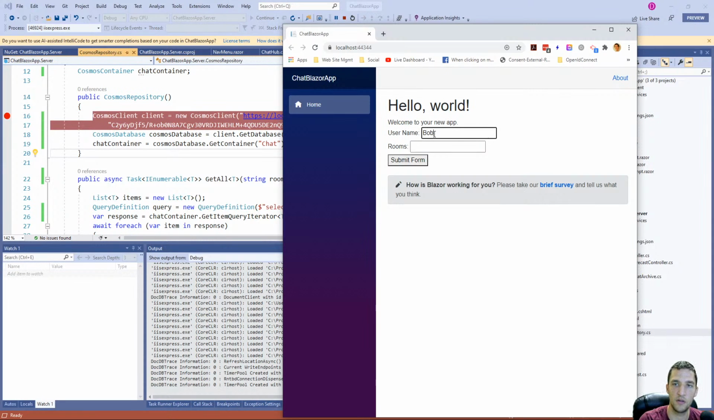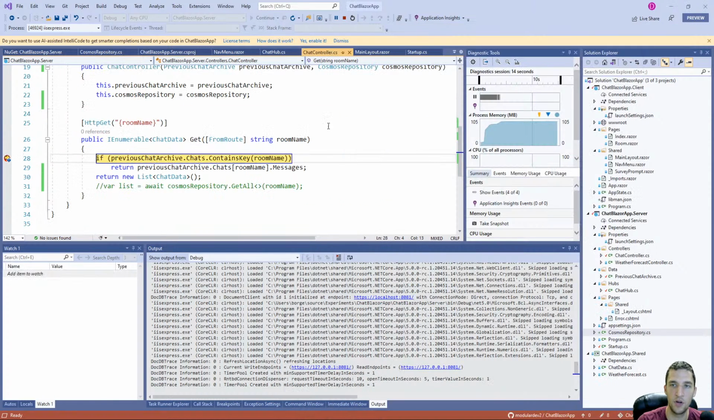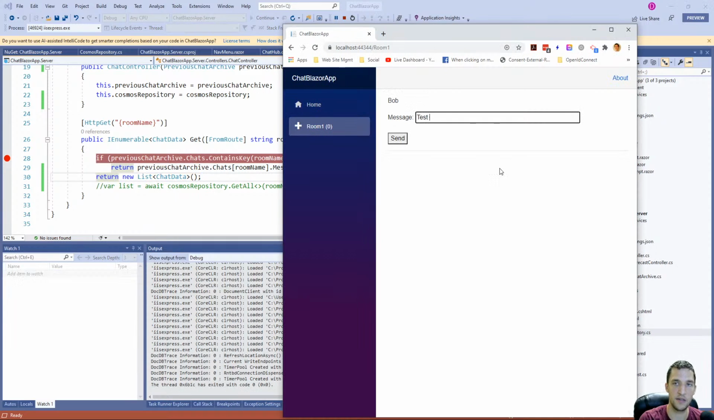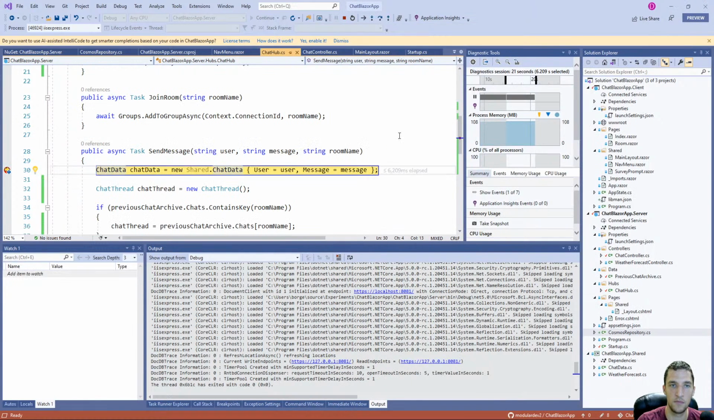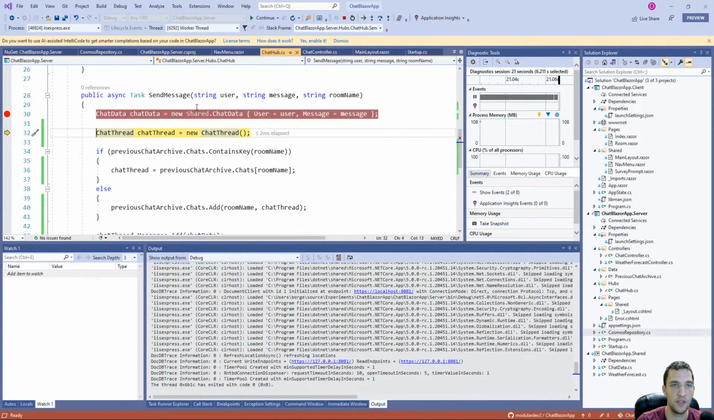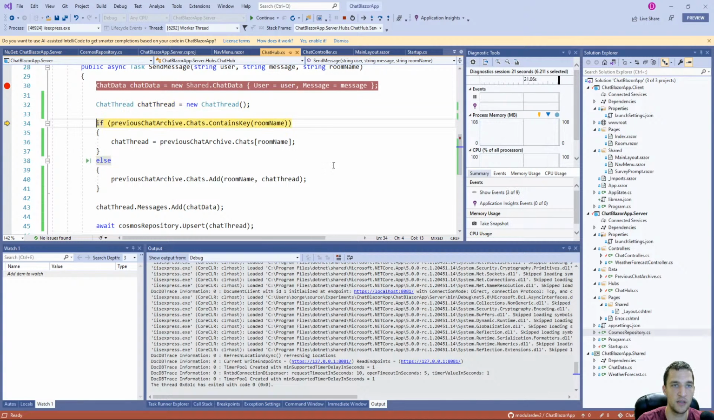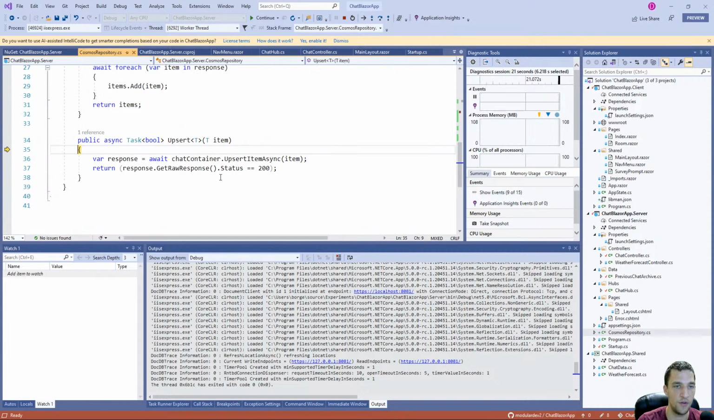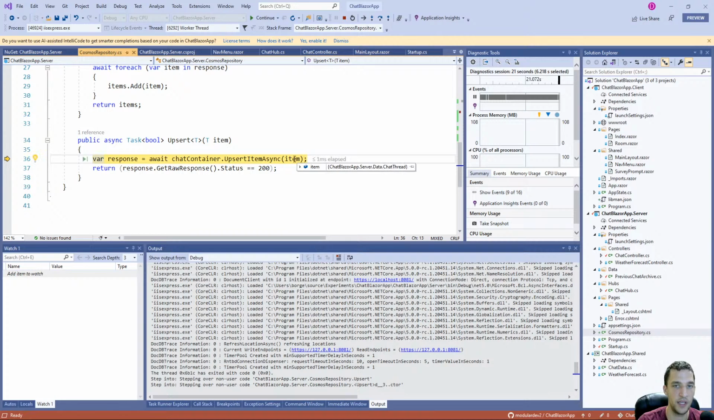All right, we'll be Bob, and we're in room 1. Okay, let's go to room 1, and we're going to attempt to get the messages, and we don't get anything, so we just have an empty list. Let's go ahead and send test message. All right, we're going to hit this breakpoint in the chat hub. So we just created a chat data object. It doesn't exist, so we're gonna add it, and then we're going to add the new message to the chat thread. And now we're gonna upsert this into the Cosmos DB database. Let's see if we can get it on the first try.